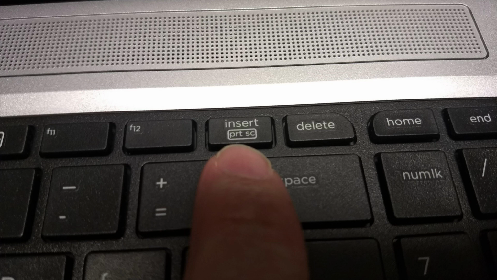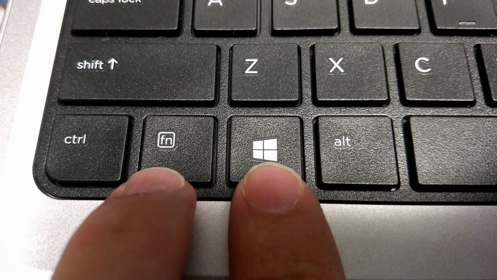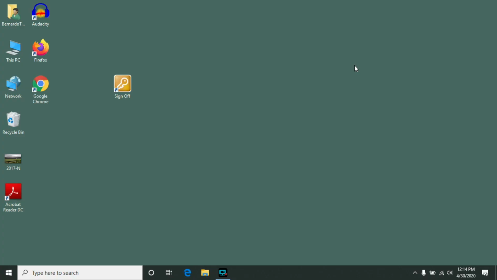And what that means is you have to hold down the function key, which is down beside the Control and Alt key, in order to use the print screen function. So in that case, you would hold down the Windows key, hold down the function key or FN key, and then tap the print screen key, and it would make your screenshot.